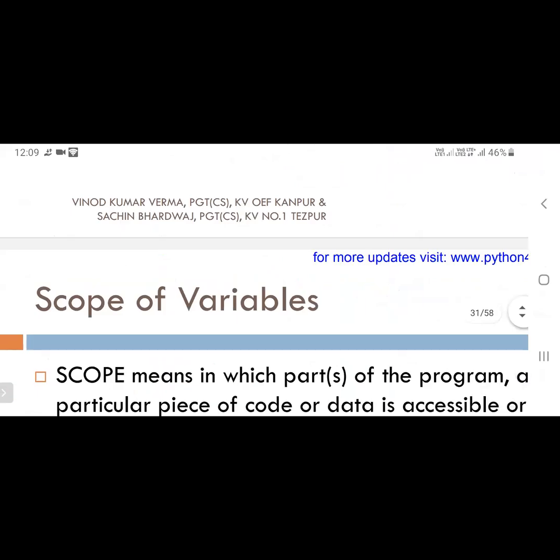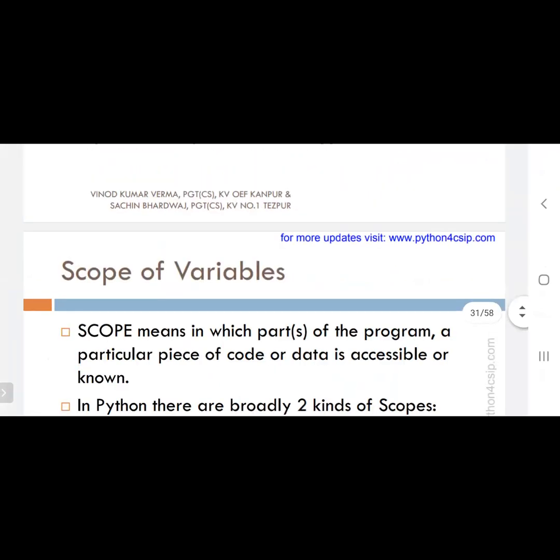Scope of variable. There are two types of scopes: one is local scope, another one is global scope. What are the two types? Can you say? Local variable, global variable. Yes, local variable and global variable. What does local variable mean? From the name itself, you can understand the limitation or the scope or the lifetime of the variable is a certain extent only. That is local.